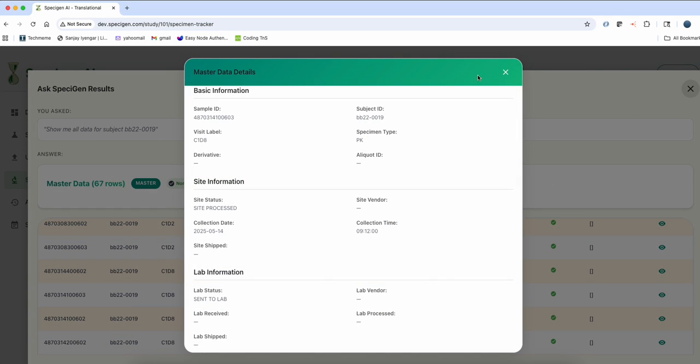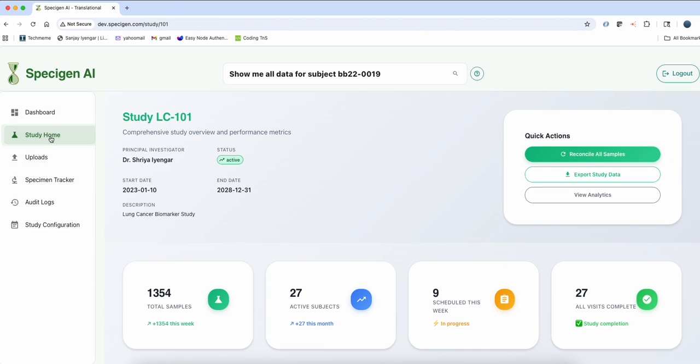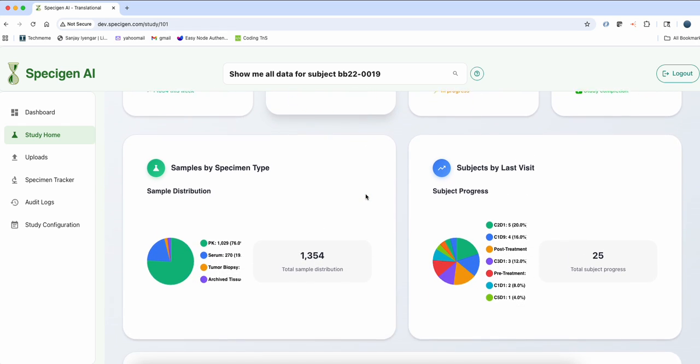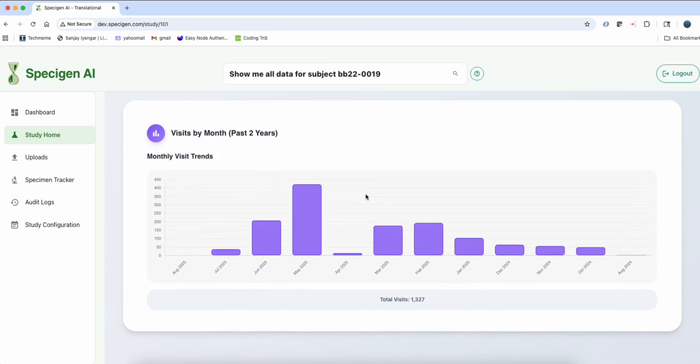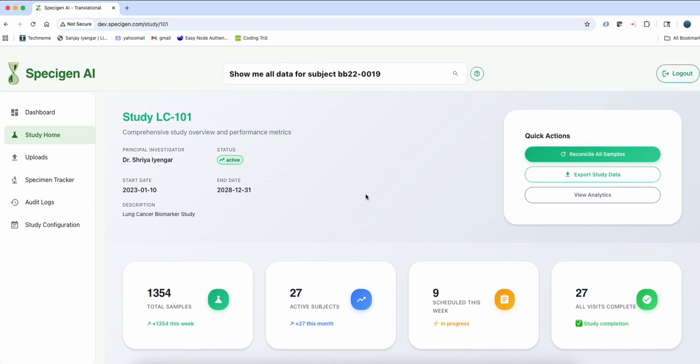What we've just seen is the future of specimen operations. Tasks that once took multiple team members to complete, reconciliation, validation, and reporting, are now handled in minutes by Specigen AI. Specigen is flexible enough to adapt to your unique study setup, integrates with your existing vendors, and is designed to minimize error while maximizing efficiency. Most importantly, it frees your teams to focus on the science, not the spreadsheets.